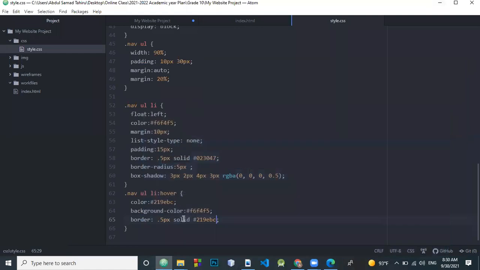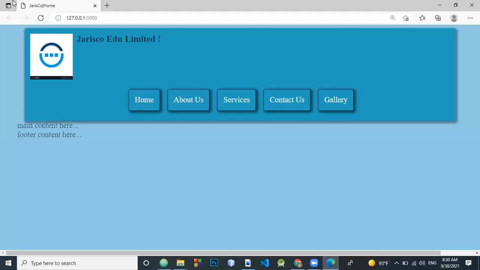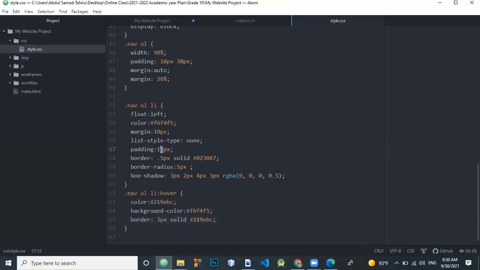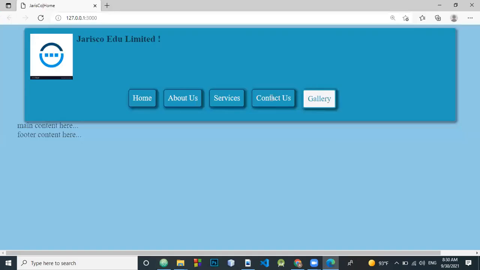And that is not looking good. So this 1 pixel, 0.5 pixel, we can give it 3 pixels. So refresh. Okay, this is okay. Let's see if we can change some values of the padding. The padding is 15, so let's make it 10. Okay, so this will look good.